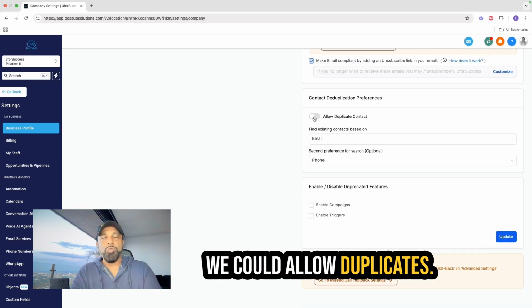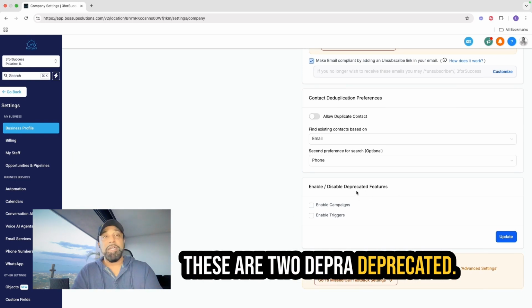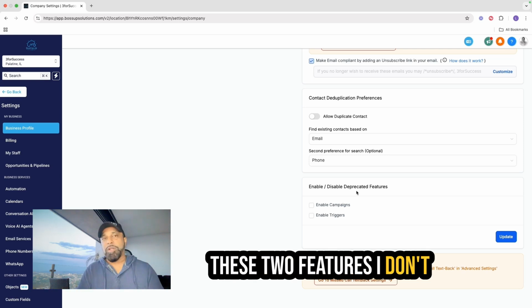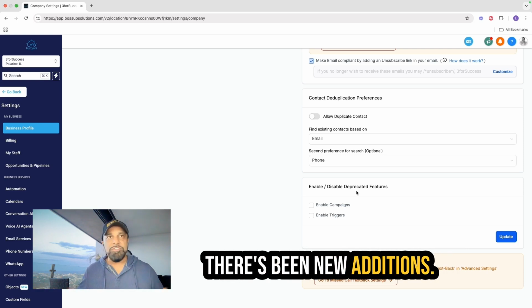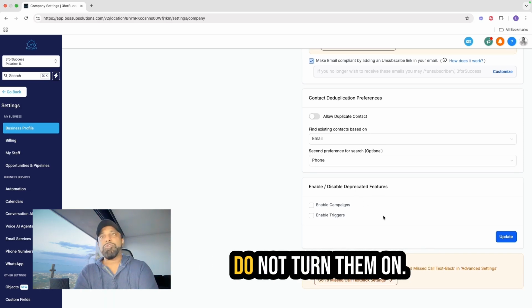We could allow duplicates. I don't suggest it. We talked about that earlier. These are two deprecated features. These two features I don't recommend turning on unless you have a reason to turn them on. There's been new additions. I think they keep them in there from like a historical standpoint or whatever. Do not turn them on.